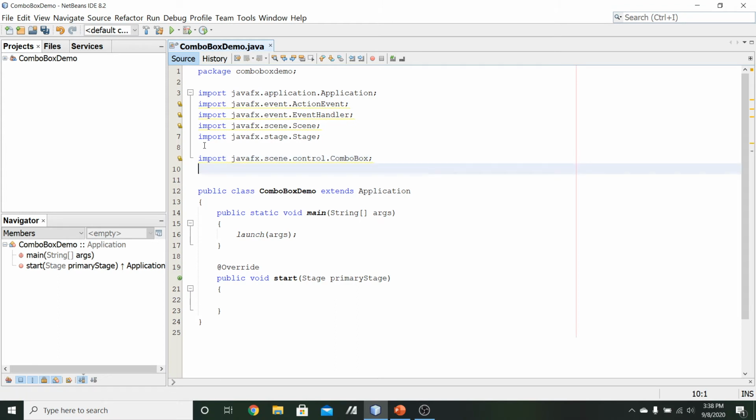Additionally, I want to go ahead and include a second control that I'm going to be modifying in some way based on what the user is selecting in this ComboBox. So I'm going to go ahead and do a label here. So I'm going to do import javafx.scene.control.Label.